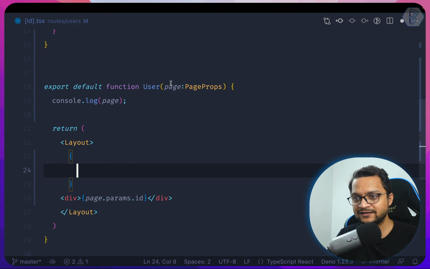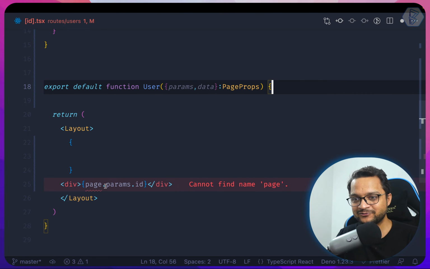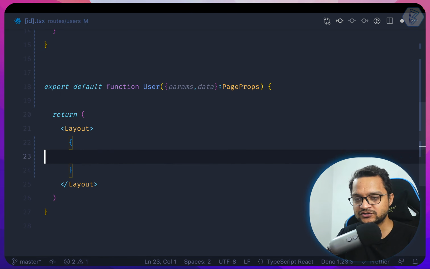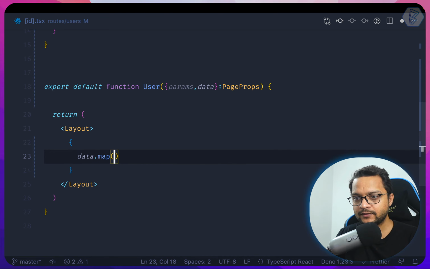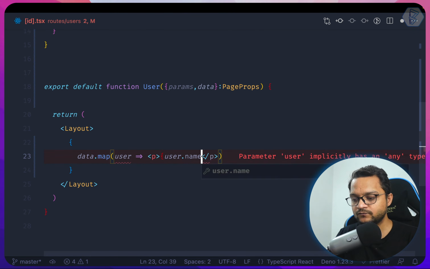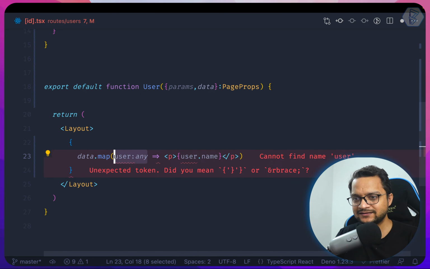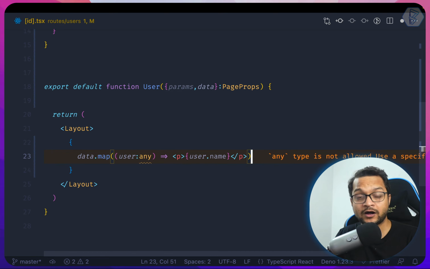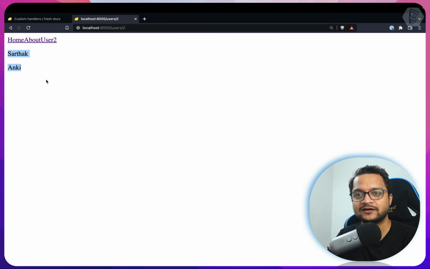So I can destructure once again: params underscore data, comma data. Make sure we are not using this. We just want to do the mapping. So we say data.map. Inside this we get the user, and then we return a p tag, and say user.name. For now we can just say any once again, because we are not caring about TypeScript for now. Okay, so everything is good, and you can see here we have Sarthak and Anki.